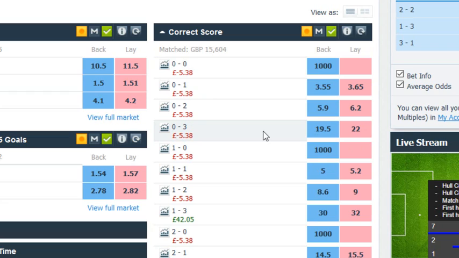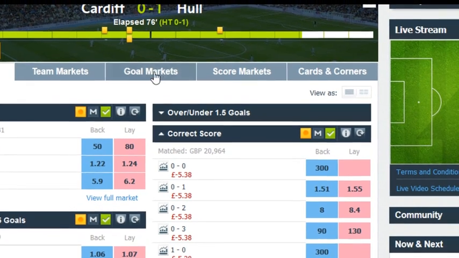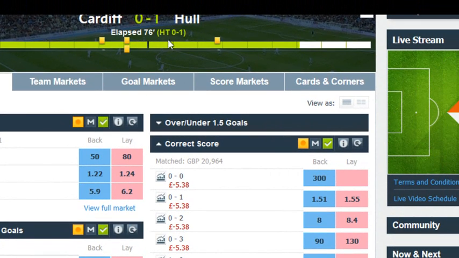So there's just a few more minutes left before the second half starts. So once again, I'm going to pause the video and I will restart when something of interest happens. Okay, I'm just restarting the video because I want to show you what the situation is at the moment. The score is still 0-1.